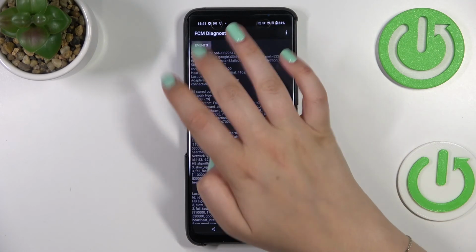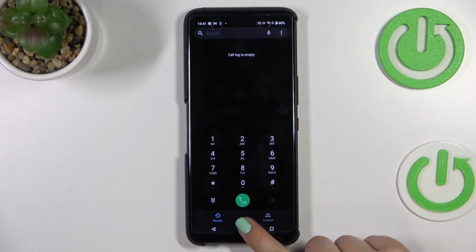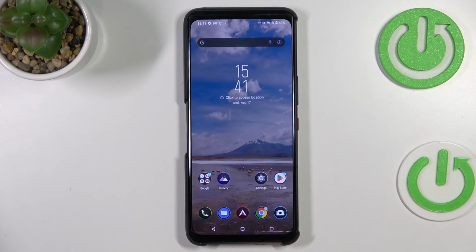Just mark this option and tap on the status again. And here we've got much more info, so here, for example, we can check the heartbeat, last ping or HB algorithm. So basically that's all. This is how to use secret codes in your Asus ROG Phone 6 Pro.